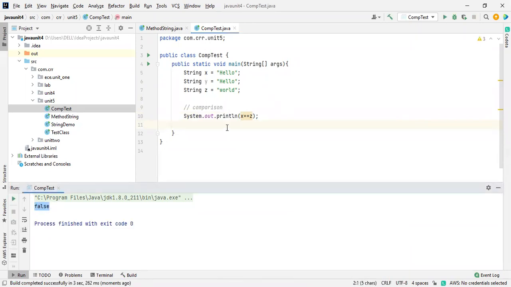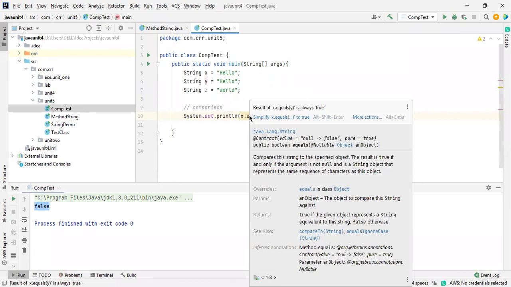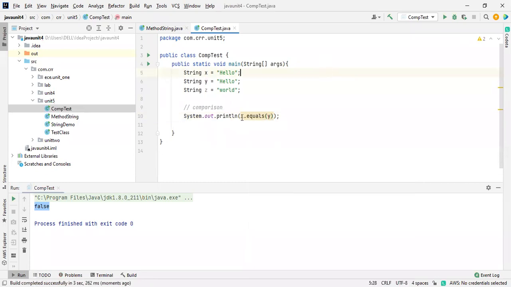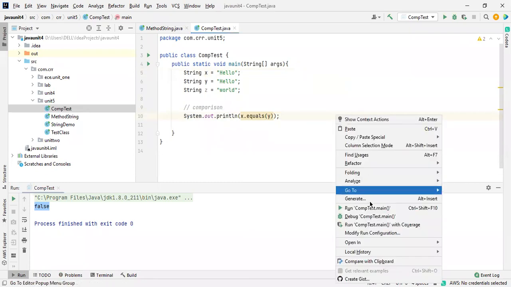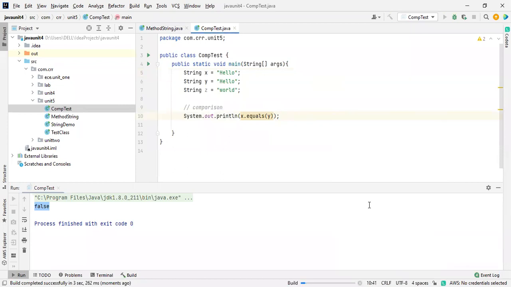This is all about the operator, equal to. So I'm going to check in a somewhat different way, like x dot equals, and I'm going to pass y over here. This is also one of the ways. So here x equals y. This is all about the comparison. The previous one is somewhat different. We got a true over here. See this one. This is also one of the methods available inside string values.